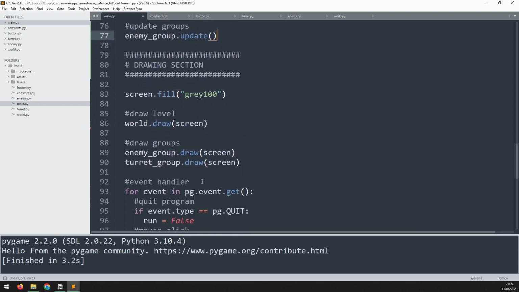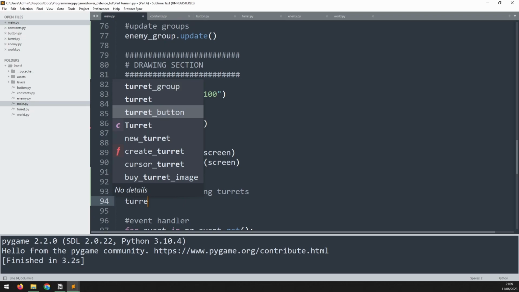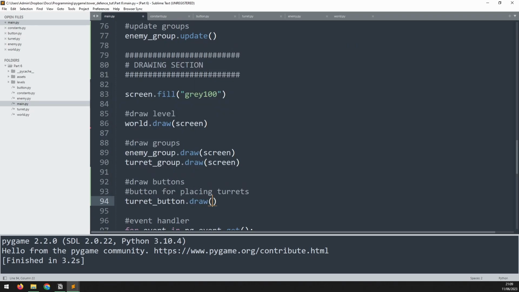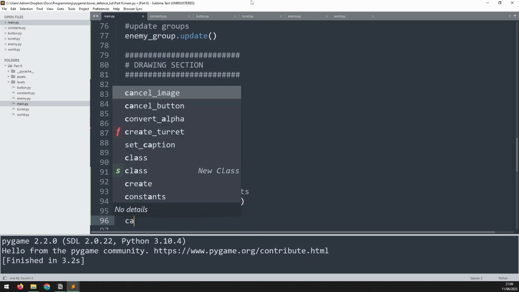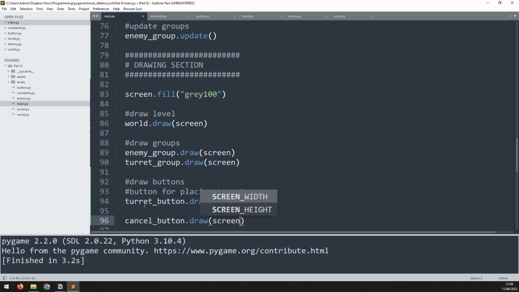Now I can go down here underneath all of these draw methods and add a comment to say draw buttons. So the first one is a button for placing turrets. And this one was my turret_button. So I'll just call the draw method and I'll pass the screen as the drawing surface. And then underneath that, I'm also going to call my cancel button. So it's cancel_button.draw onto the screen. Now I'm going to move these around, so that's why I've not added a comment for this one yet.